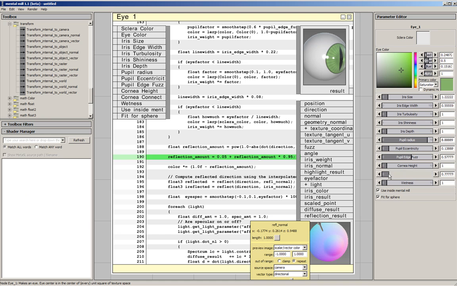It's much easier to see in the normal map view than to see what's going on when you simply see the final rendered image. See, I turn the cornea connect radius and something is happening with the highlight up there, but it's kind of difficult to understand what's going on. Here it's easy to understand what's going on.